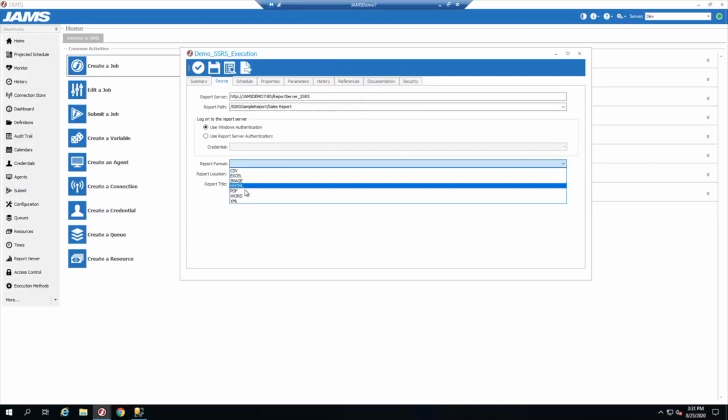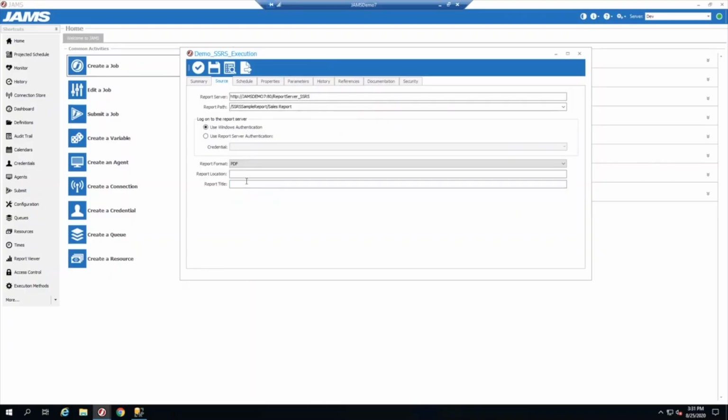The report format, we'll choose PDF here, but you can choose any format you'd wish. The report location is going to be ctest, the directory we want to save this within. And we're going to give this report a title. So I'll call this Test SSRS Execution. Here we can save and close this job.